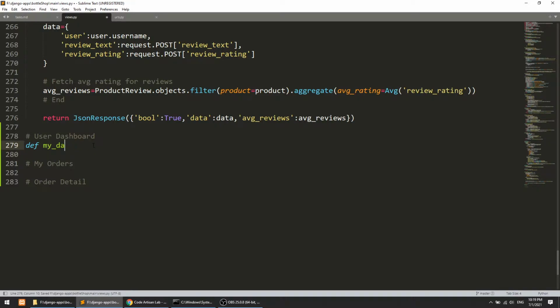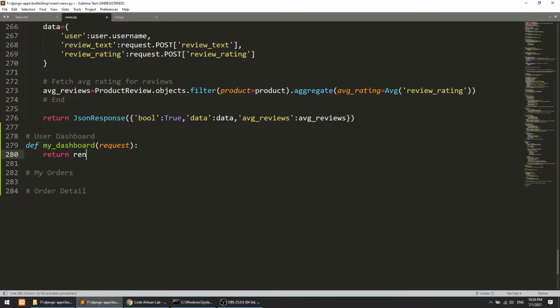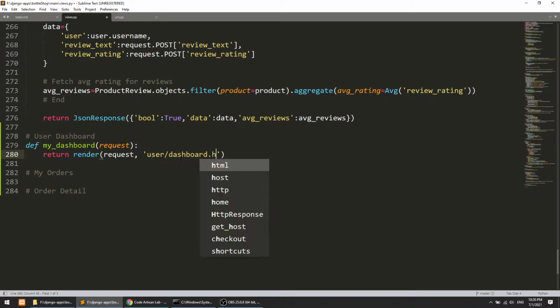The function takes the request, and we will return render with the request and a template, which I will create in user slash dashboard.html. We will not pass any data, we will just create the page. After fetching the orders and details, we will see what we need to add in the dashboard page. So currently I will make just a simple blank page.